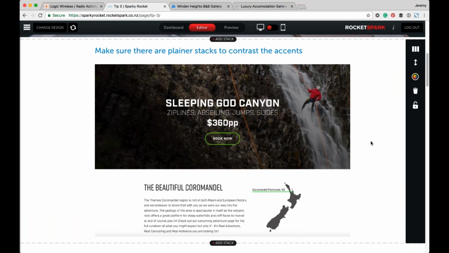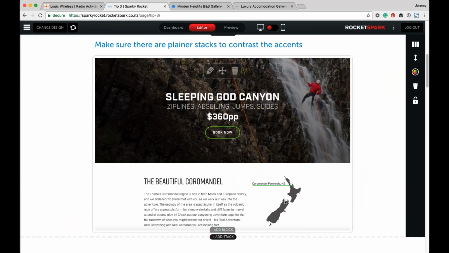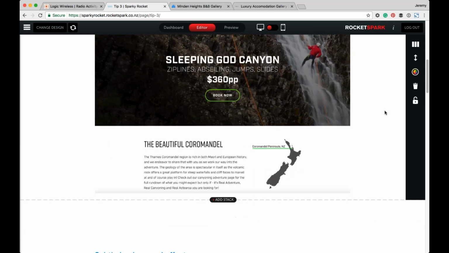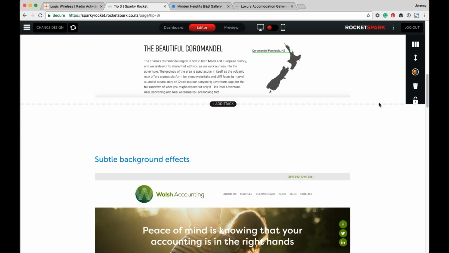So this is a good example of a site where this beautiful Coromandel stack here is a nice, clean, crisp, white, solid background and a simple 2/3, 1/3 text block, picture block division, and then comparing that against this full background image stack above, it just creates a really nice contrast where each kind of feeds off each other.